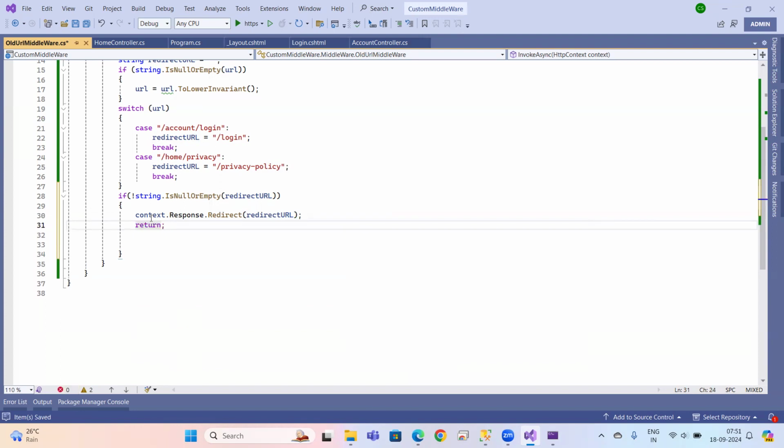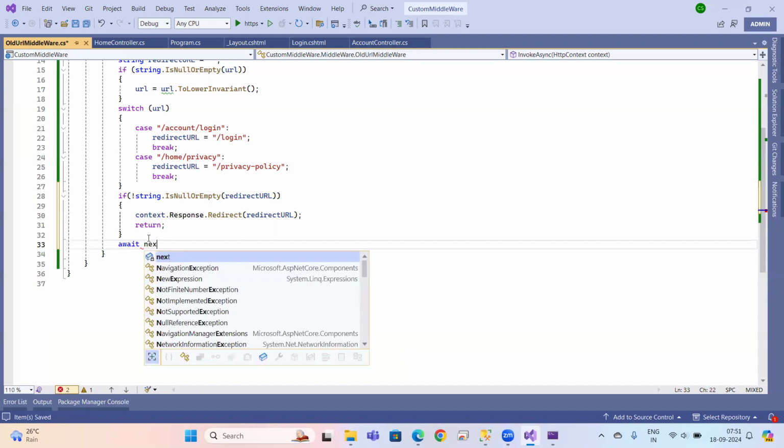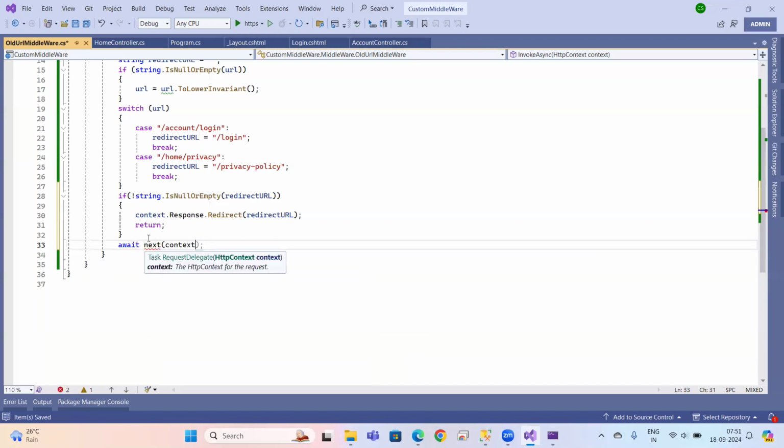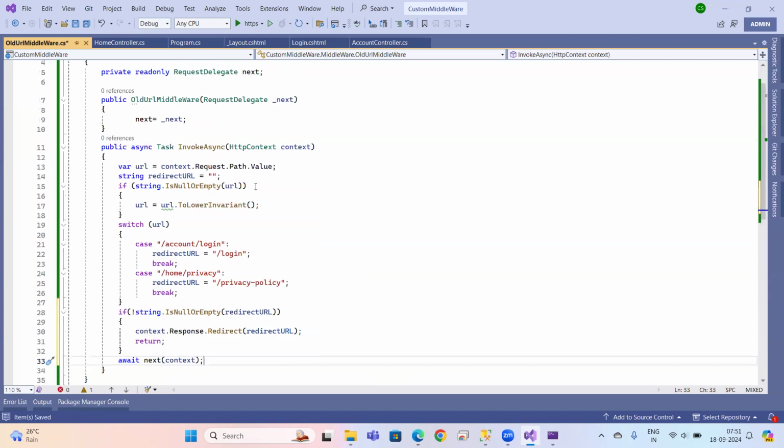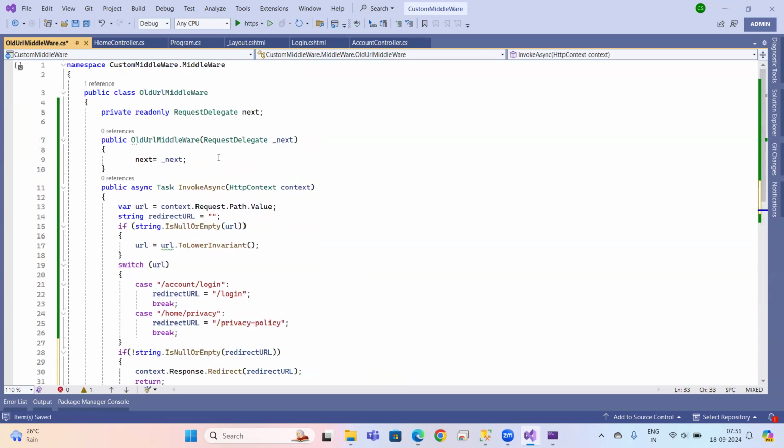Return, and await next. Actually, suppose I have 10 middleware. Then this next is the request delegate next, assigned through the delegate via DI. I assign the value in the constructor and create the instance of the next request delegate.